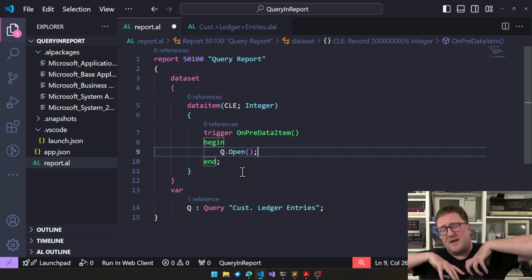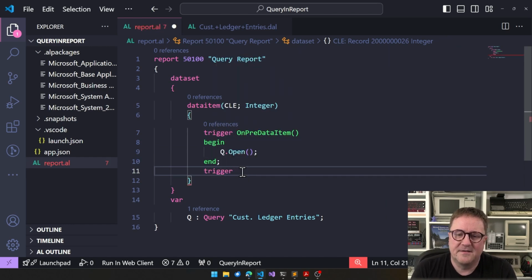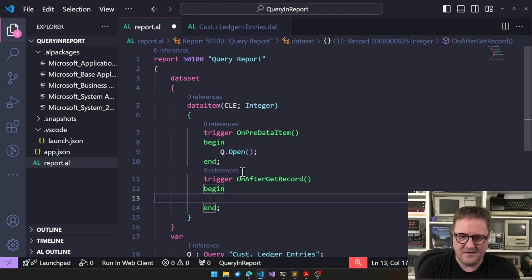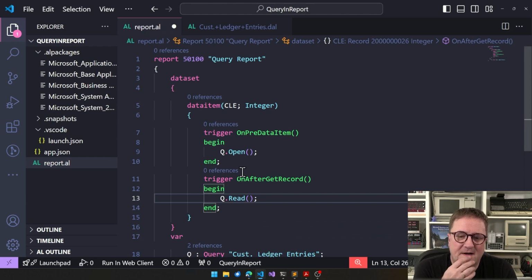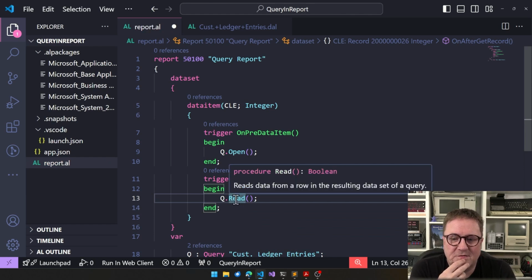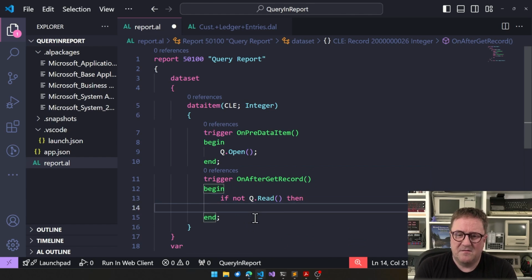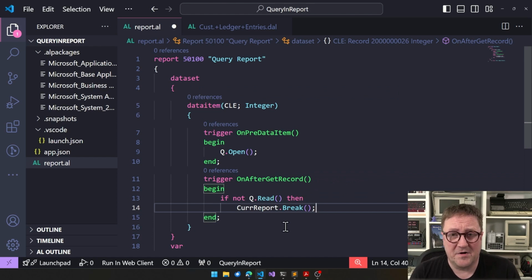So now the way a query works is that when you open a query, the work is actually done, and then we can go and say trigger, let's see what the other trigger, on after get record. And what we want to do here is q.read. So now we're reading out the next row. But what read does is that it returns a boolean when it's done. So what we can do is that we can say if not read, then CurrReport.Break. So now we want to jump out of the data item we're in, CurrReport.Break. And at this point we're actually done. So this is so simple, this is so beautiful.